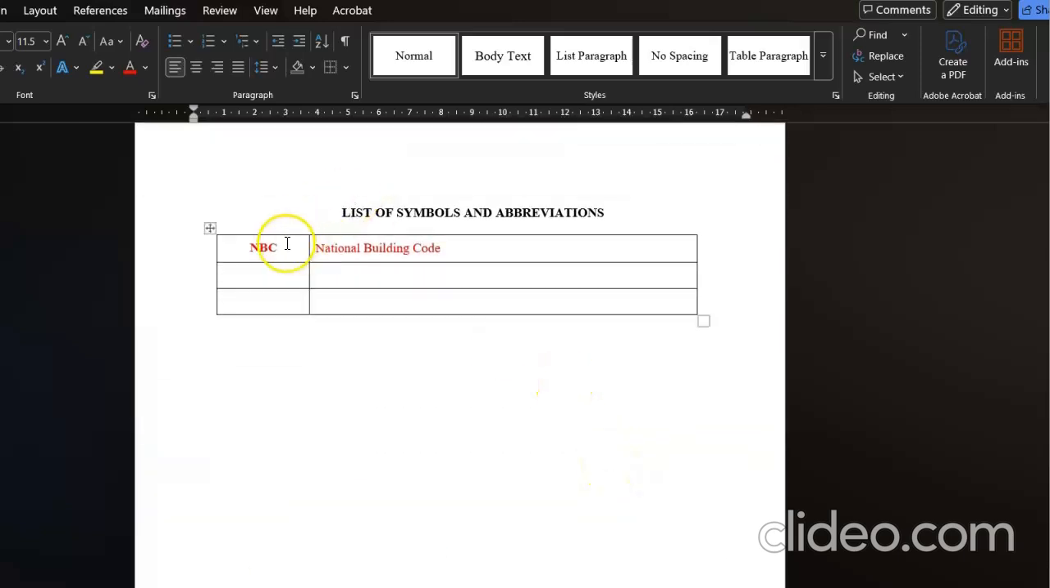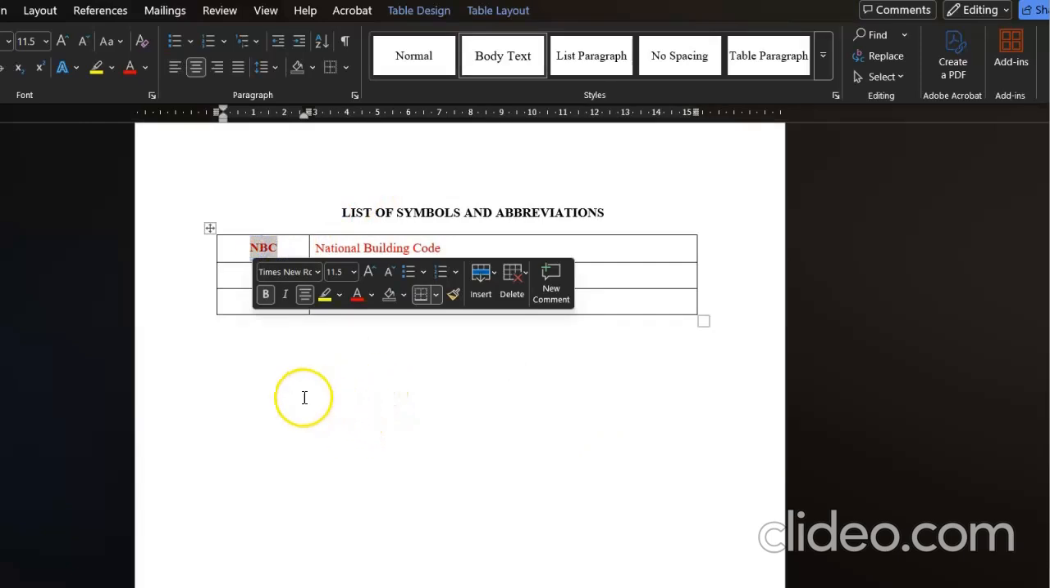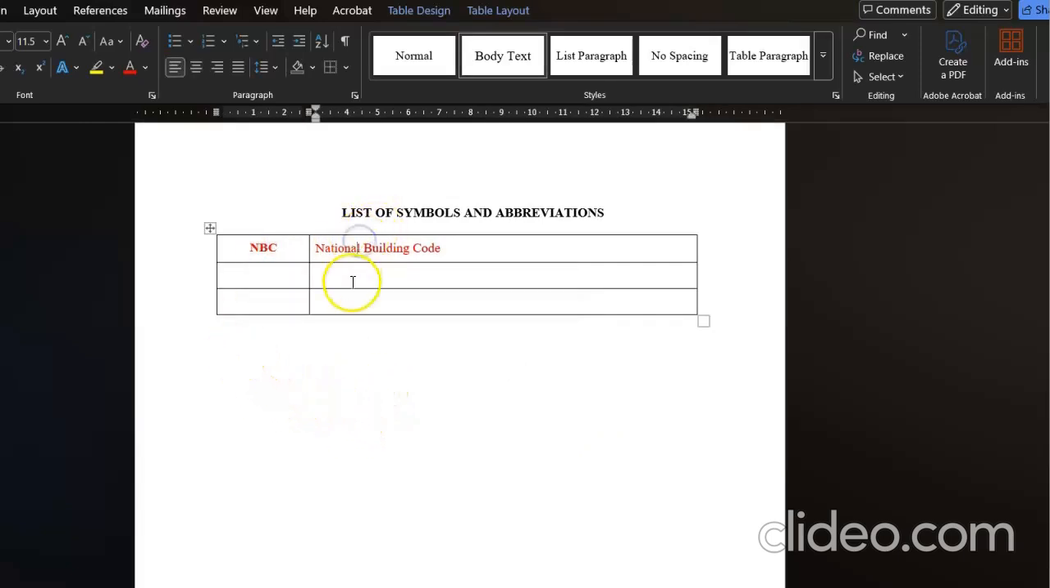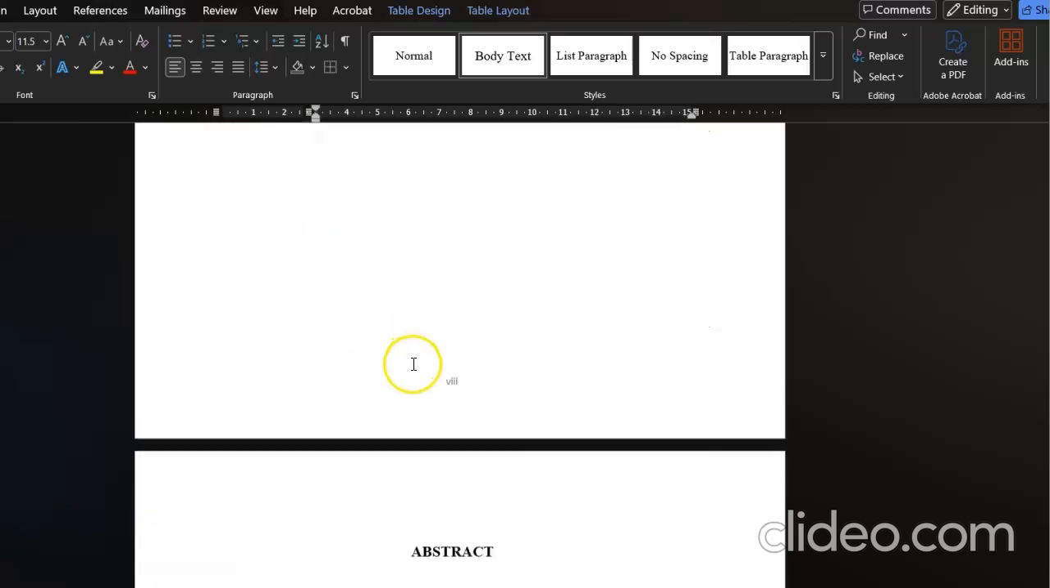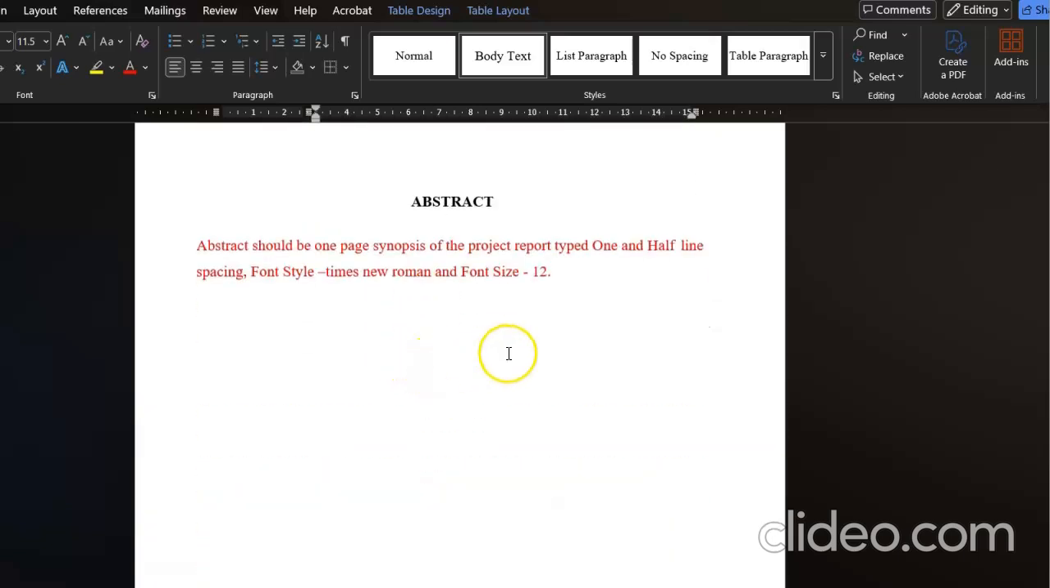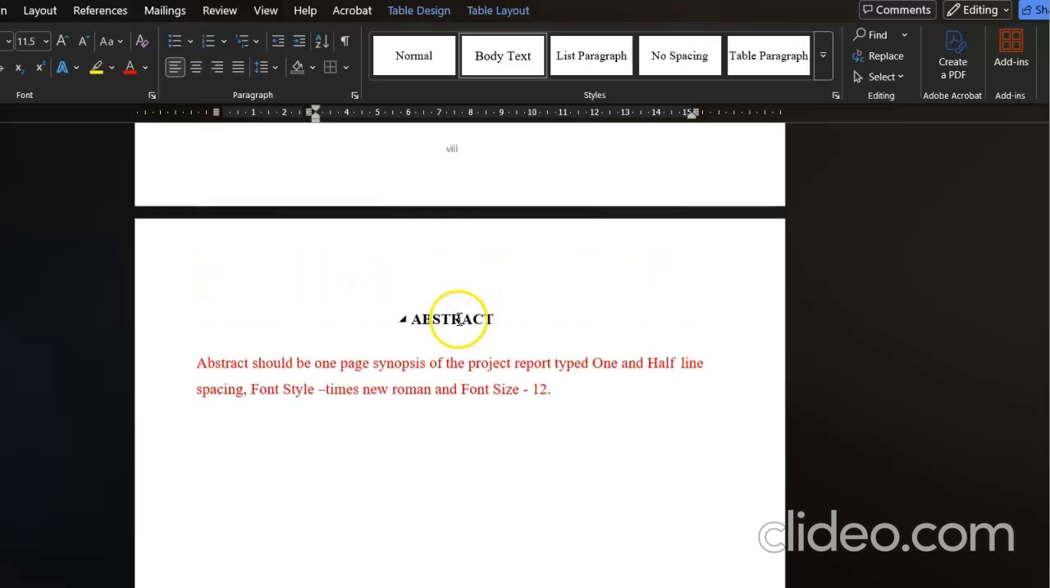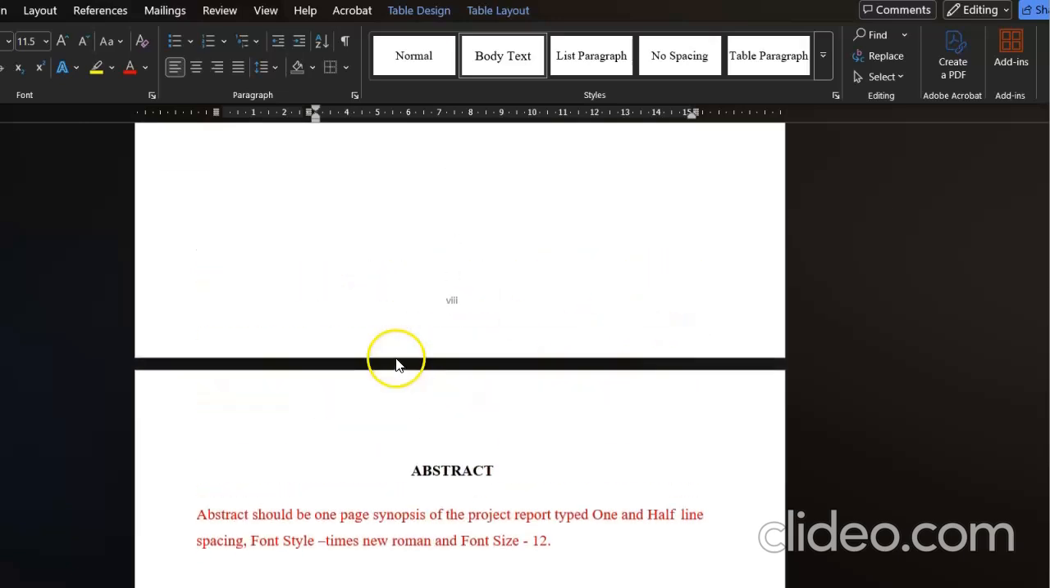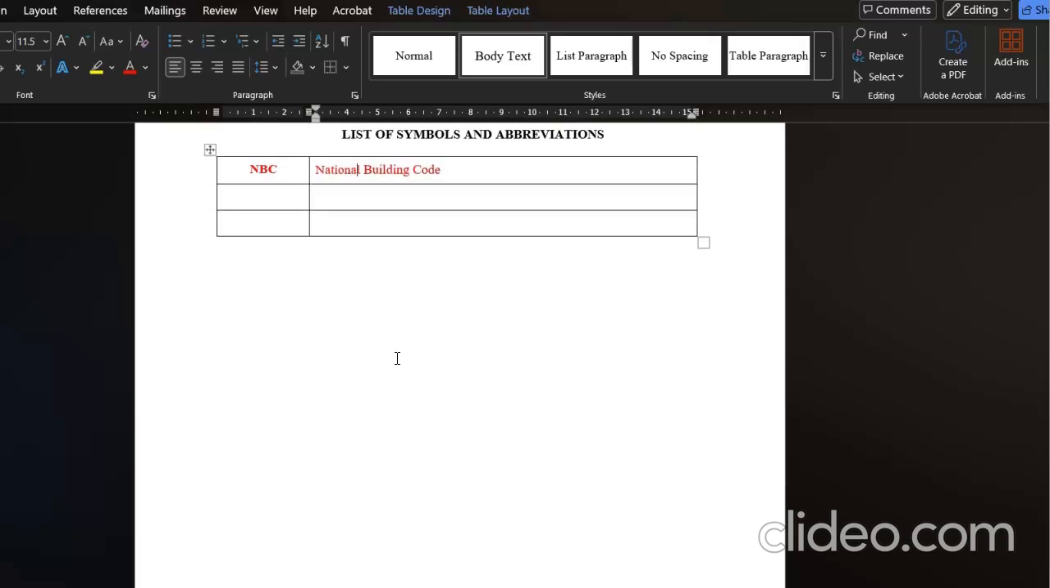For the list of symbols or abbreviations, the detail has to be not in caps. The abstract has to be in one full page or maybe less than that, and it should be typed in font size 12 of Times New Roman with 1.5 spacing. This is the general formatting that you have to follow. Make sure you adopt all of this.